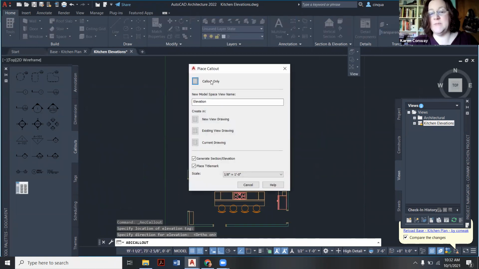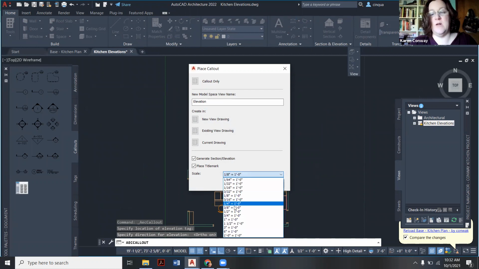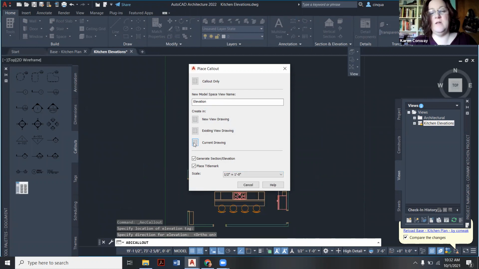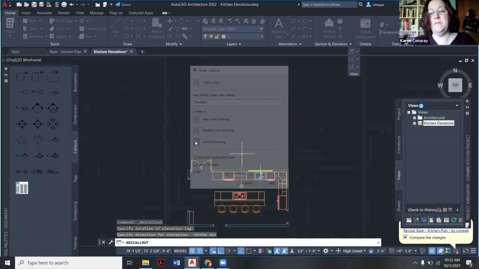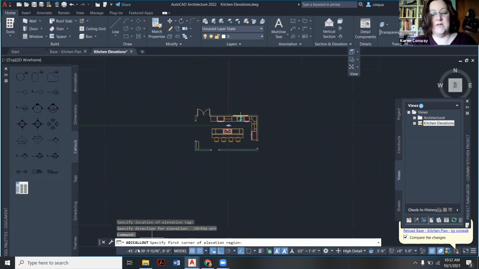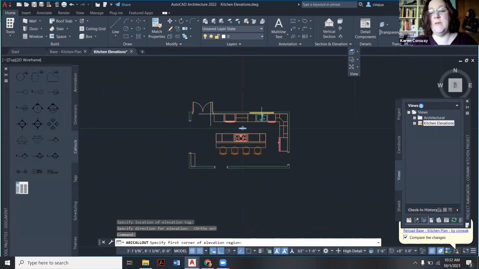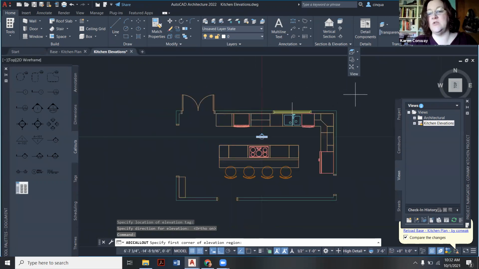Now this window pops up and we first want to tell it that we want a 1/2 inch elevation to be drawn. And we want it here in the current drawing. So the next thing it's asking down here is it's saying specify the first corner of elevation region. So basically tell me where I'm making this elevation. So I'm going to left click outside of my house over here on the top right corner, drag down.